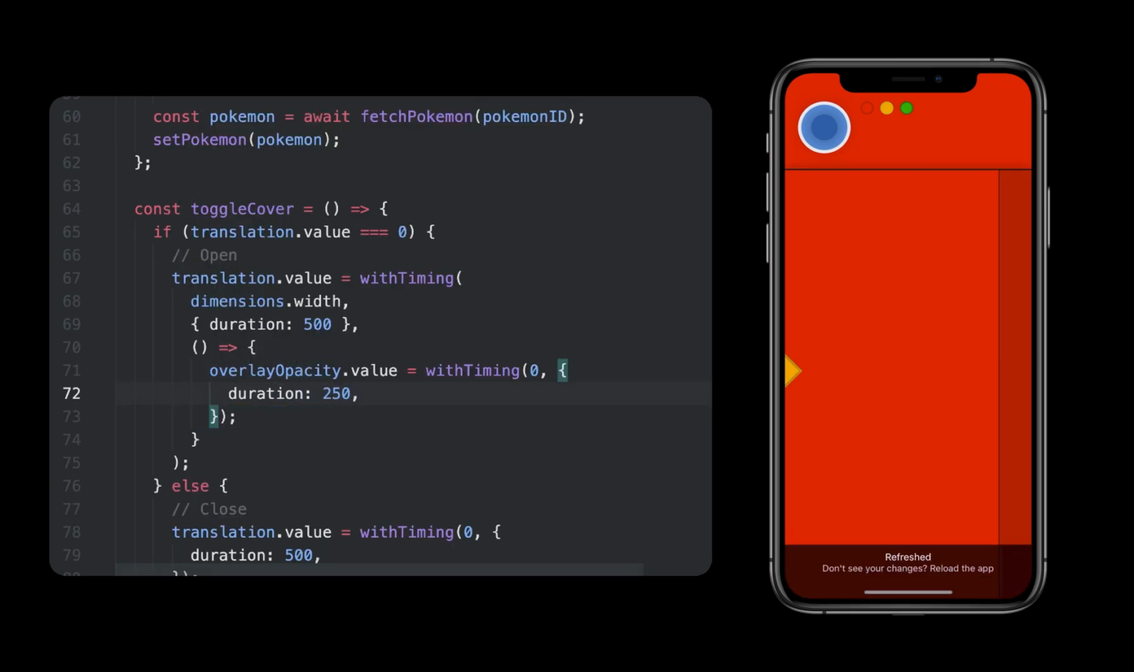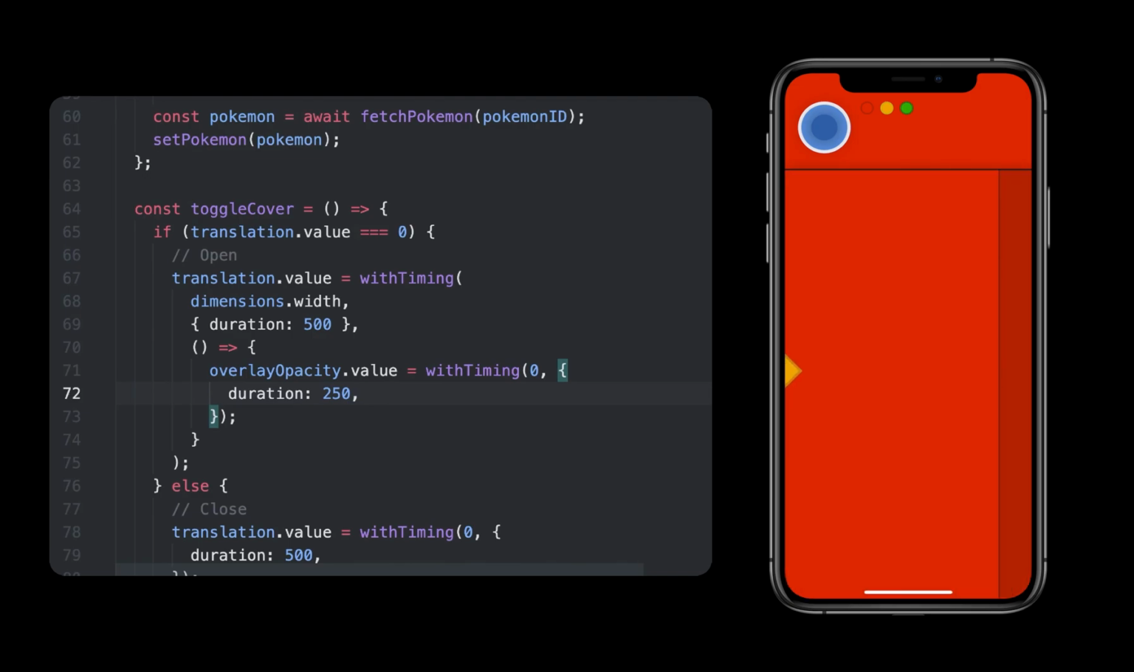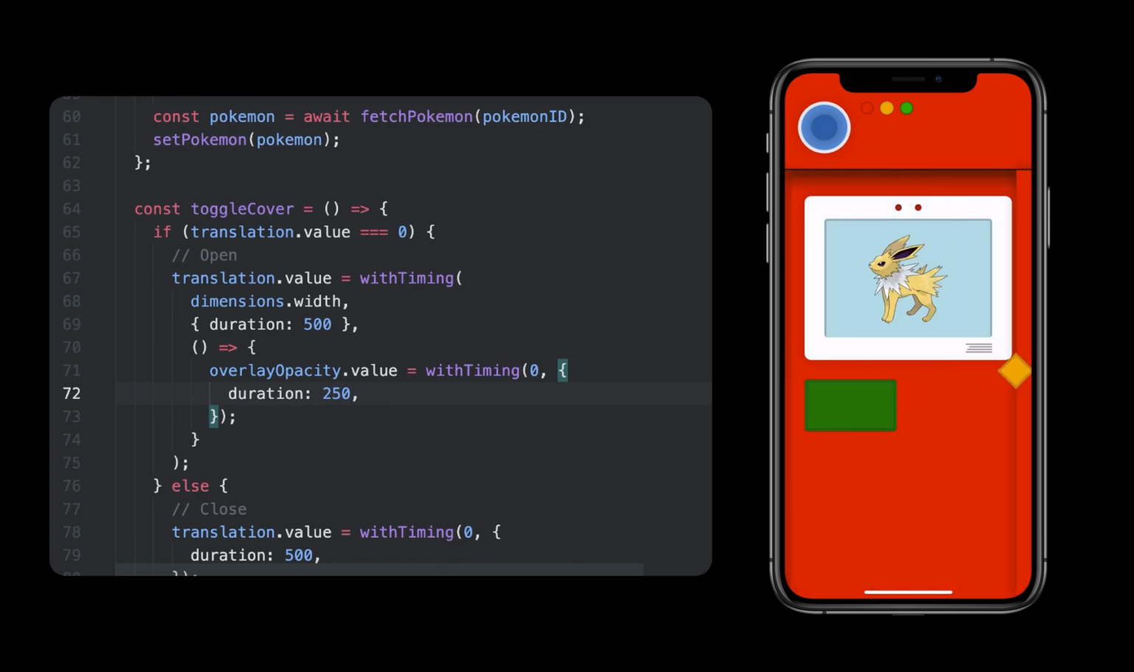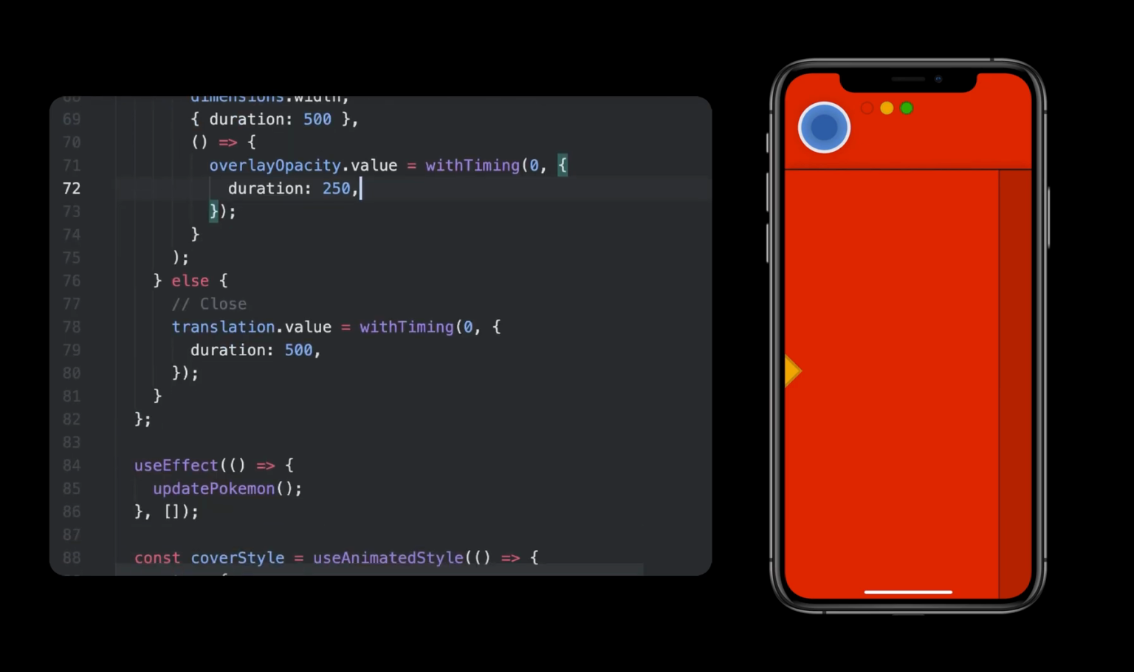One thing we need to not forget about is to set the opacity back to one after the cover has been closed, so that when we open it again, the animation can start to fade away for another Pokémon.